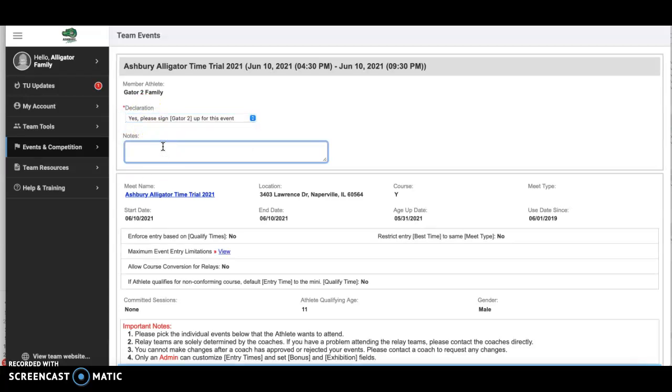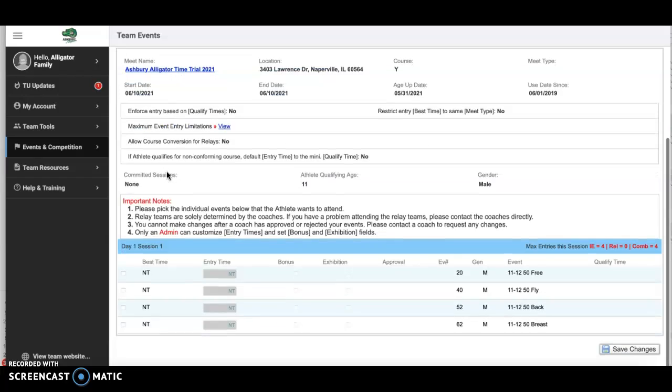Now see how there's a note section here? Let's say that Joe needs to leave early. Please don't put him in a relay. So for example, if it's a regular meet, like on a Saturday, and you only want them to swim half of the meet because you have something else to go to, that's fine. You can sign them up for the first 2 events and then say, hey, don't put him in a relay. So here's what I would put: Hey, needs to leave early. Please don't put him in a relay.